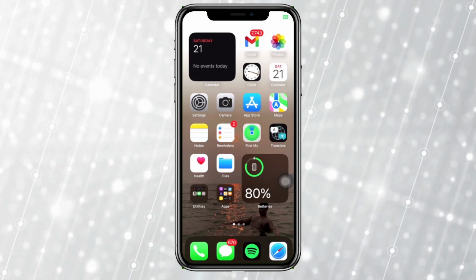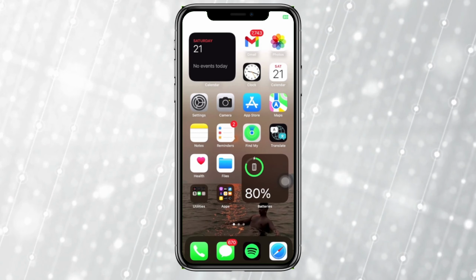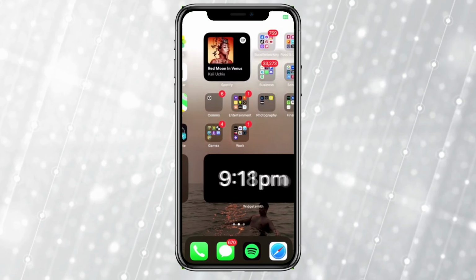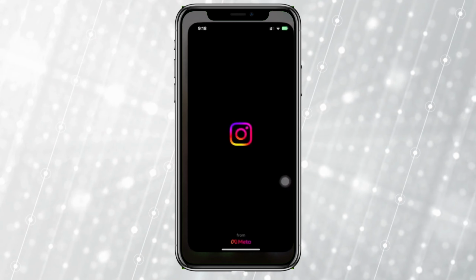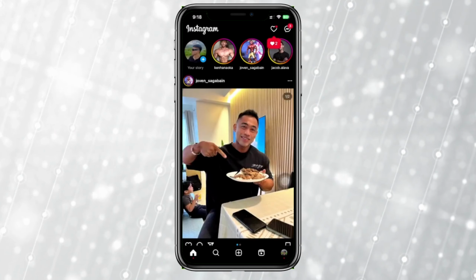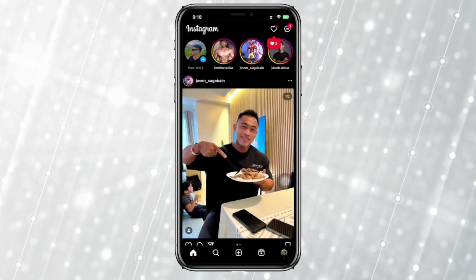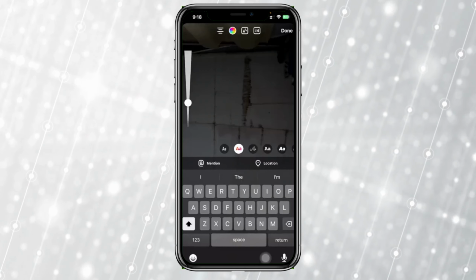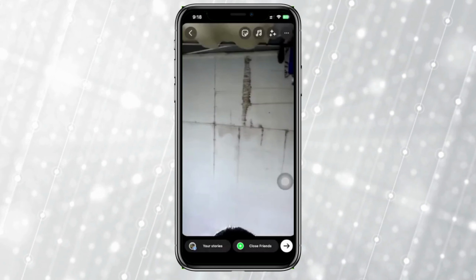Alright, guys. So what we need to do first, if you want to add music to your Instagram story, is to launch the Instagram application. Now, once you're already here, what we need to do next is just tap on the option to post a story, or just swipe from left to right, for you to add a story.